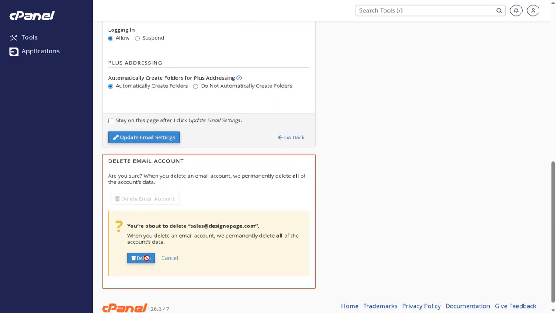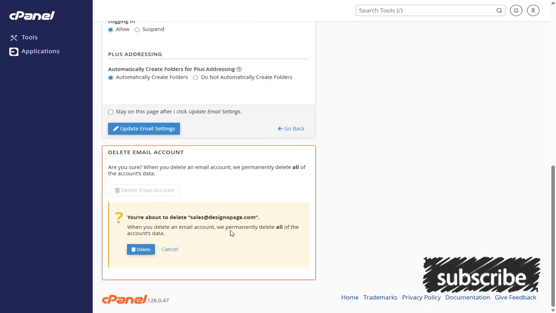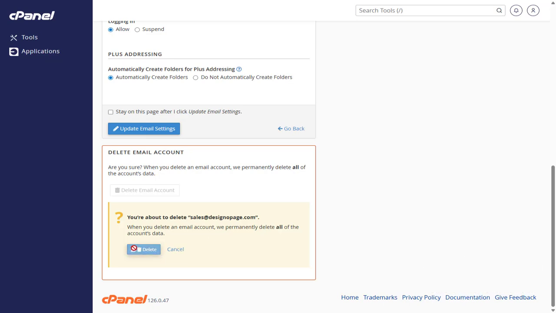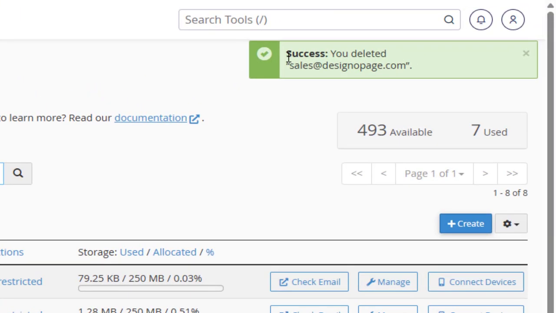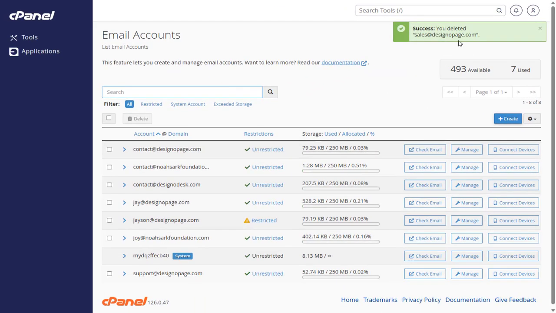Again, we will need to confirm business email account deletion by clicking this button, as once deleted, all data will be lost permanently. And done, the business email account has been deleted permanently. Along with it, all the data in the email account will be lost. This is how you can delete a business email account in cPanel.